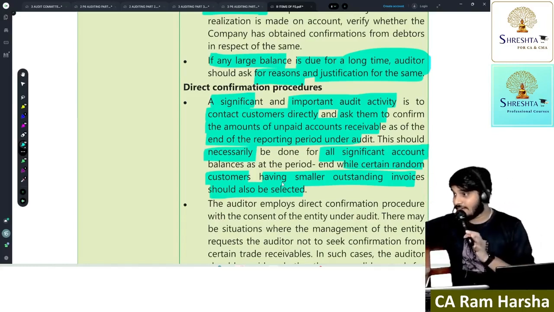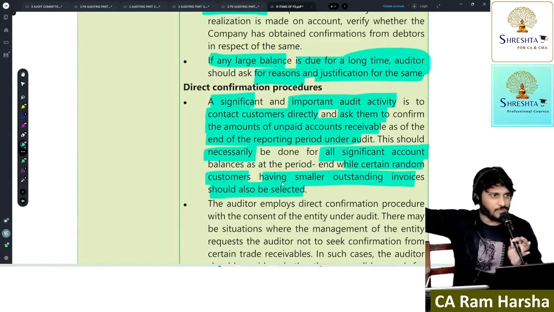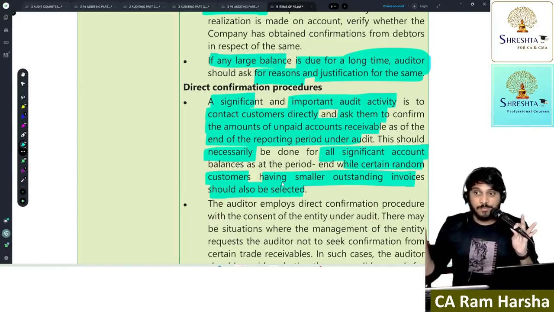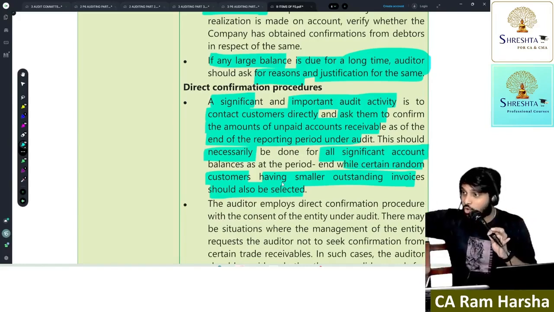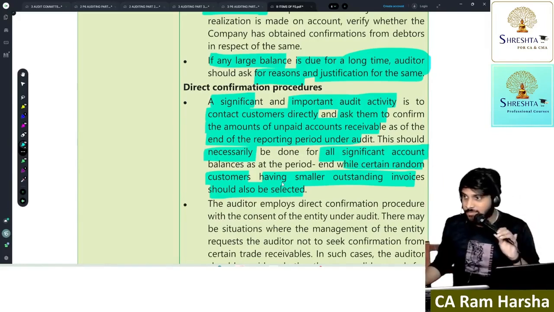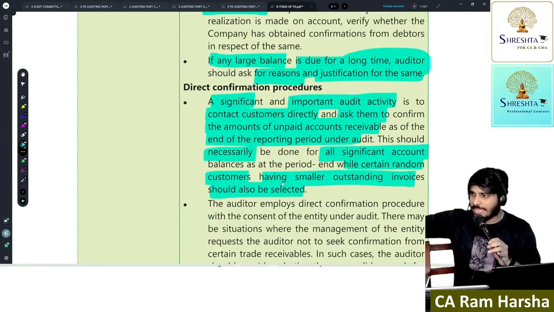Where can a negative confirmation request be used? That format can be used. Four or five conditions were given. One, the confirmation in respect of the outstanding balance which you are sending is for homogeneous, immaterial, small items, and numerous in number. Second condition, all have to be satisfied: a low exception rate is expected.